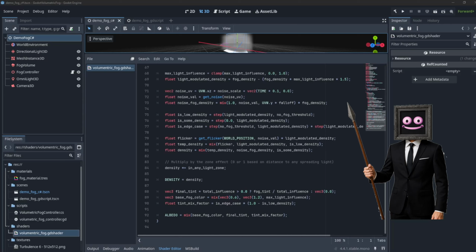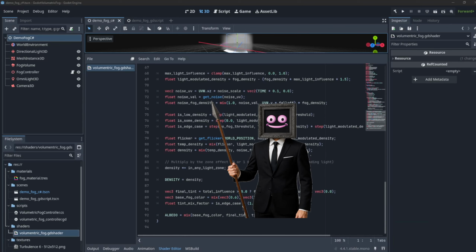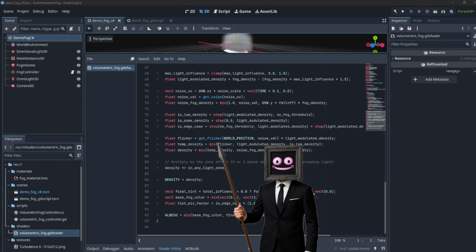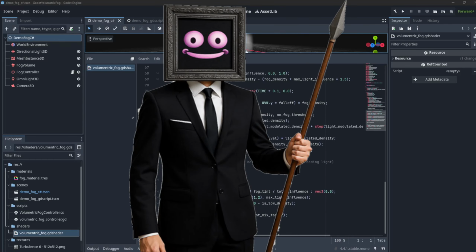Anyway, back to the logic, the main loop does all the heavy lifting. We add noise, control density per step, add flickering, add color, and blah blah blah, boring stuff. Let's see it in the Inspector.